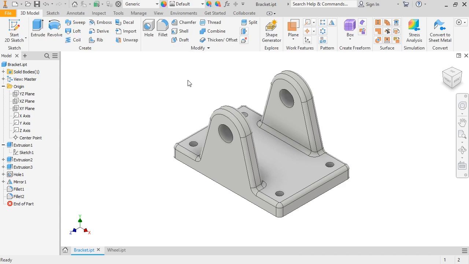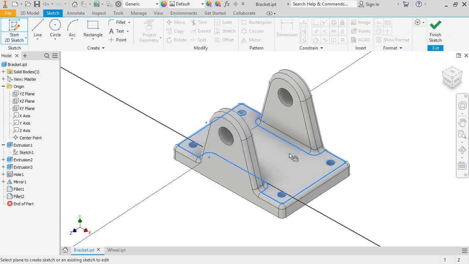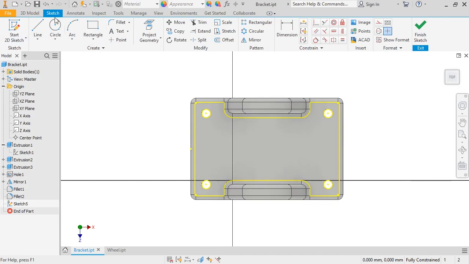Inventor does a great job of showing you tools that are relevant to what you're working on. As you can imagine, there are literally hundreds, if not thousands, of different functions available in the software. The interface will change to show you the tools you need based on what you're doing. For example, right now there are no sketch tools showing, but if I start a new sketch, the interface changes to include a sketch tab on the ribbon, along with all of the different sketch tools.